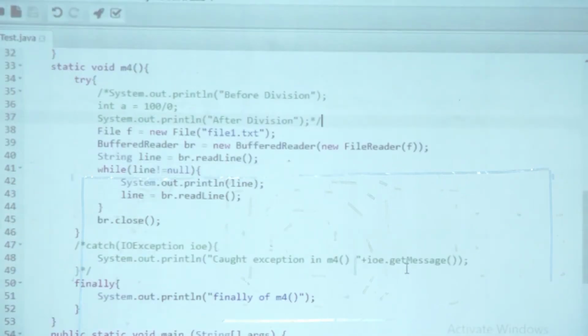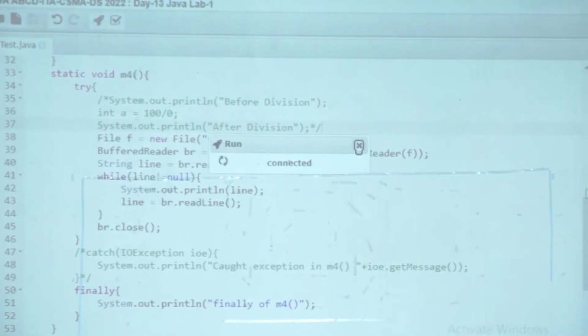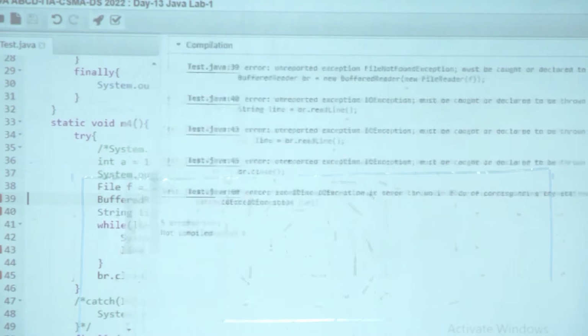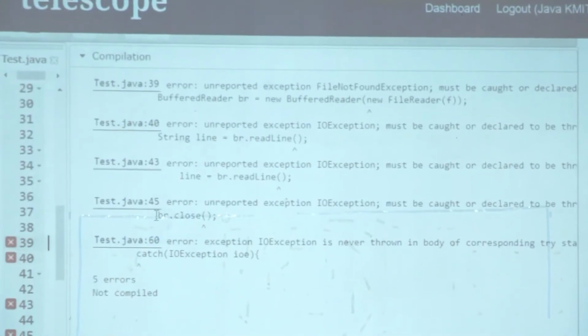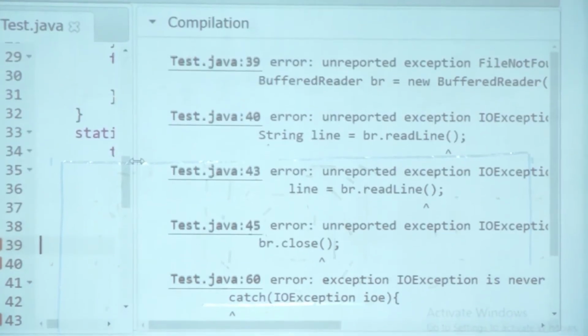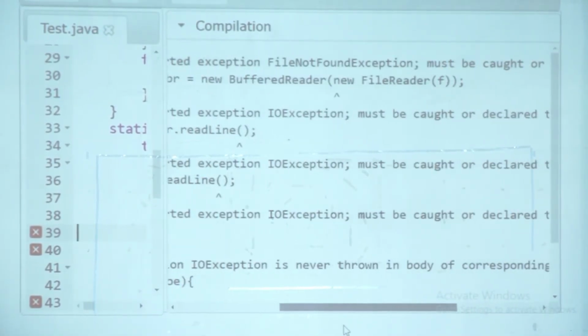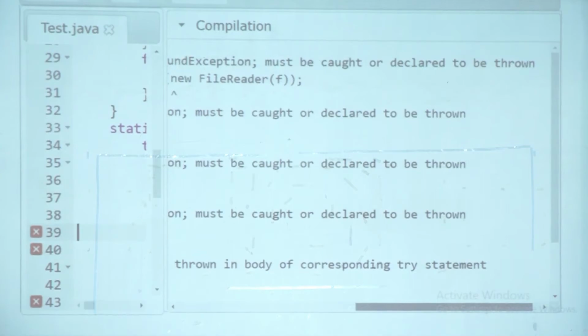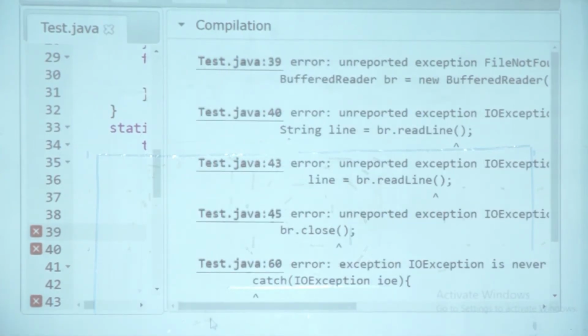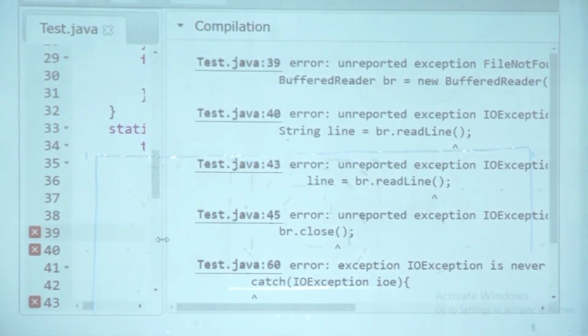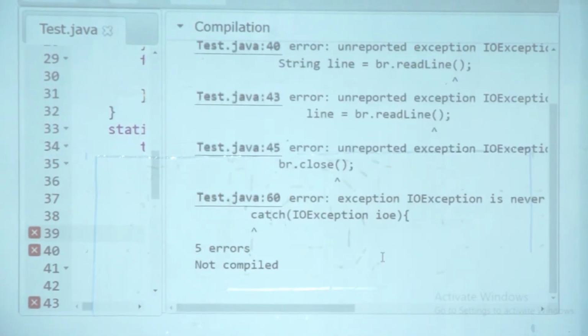Let's try to run it and check whether we get the errors. Now you'll get a bunch of errors, which is good. As you can see, there are so many lines in which... so we have to remove that catch IOException. No, that is coming in line 60. Okay, leave line 60. That is the main.